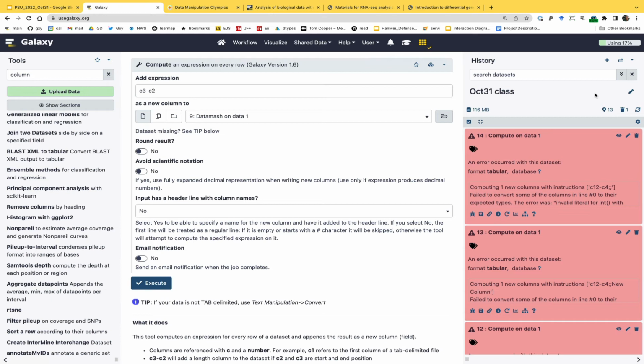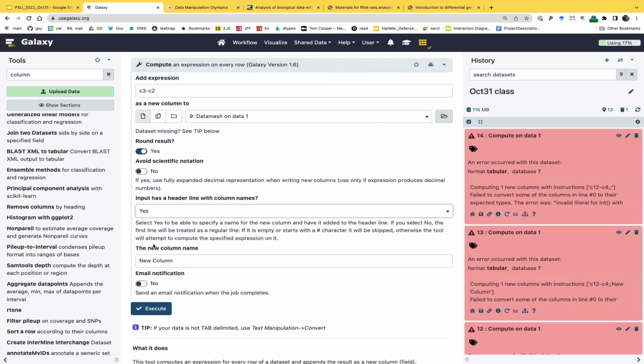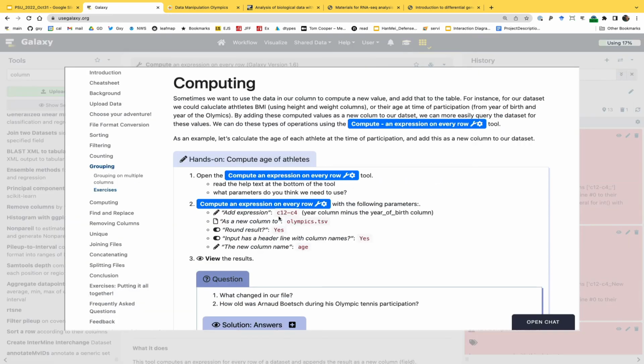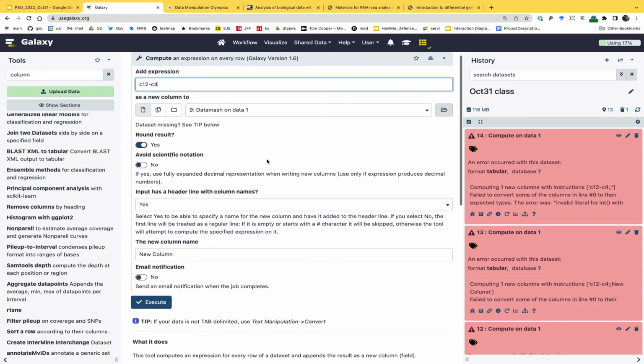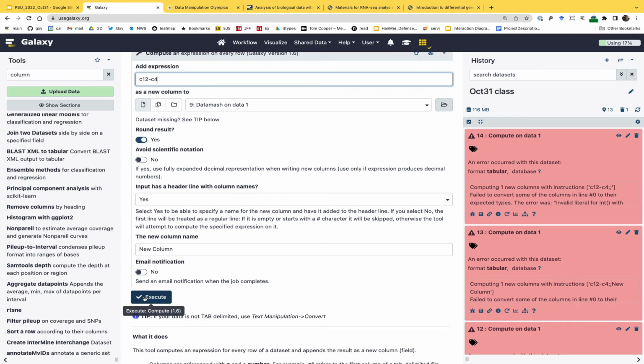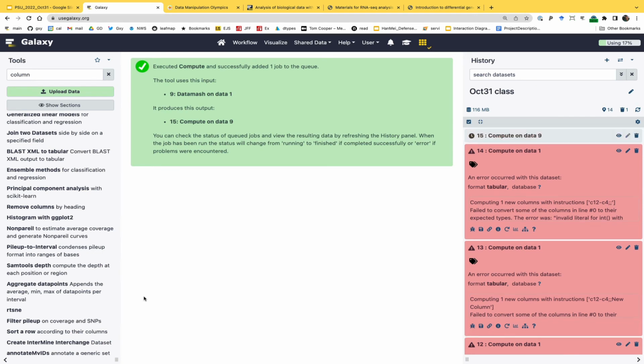It's called add expression. Let's compute the length, because I need to compute the age. And what are we doing? We are doing C12 minus C4. This tool, which I'm just running, is one of the oldest Galaxy tools. It dates back to like 2004.